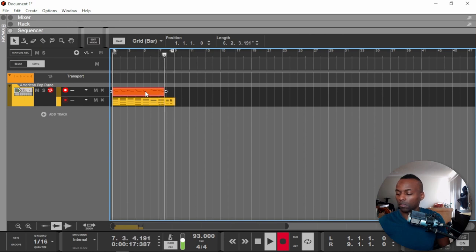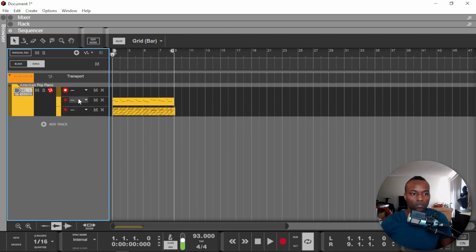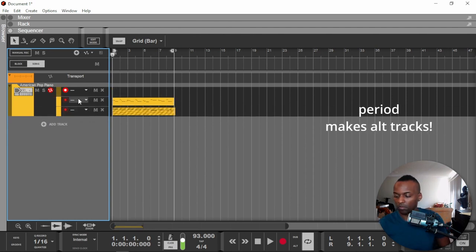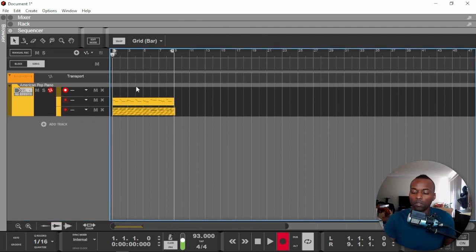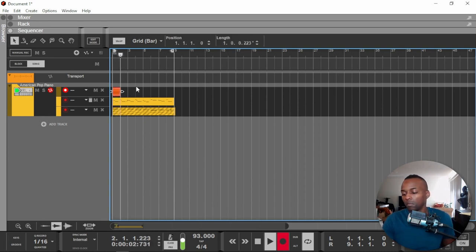There's also alt tracks, which happen if you press period. And those are handy if you play something, but you want to try something else. So I'm playing different chords in this case. So you can press comma for dub tracks and you can press period for alt tracks. You can also press the number 6 on your number pad for alt tracks and the number 3 on your number pad for dub tracks.